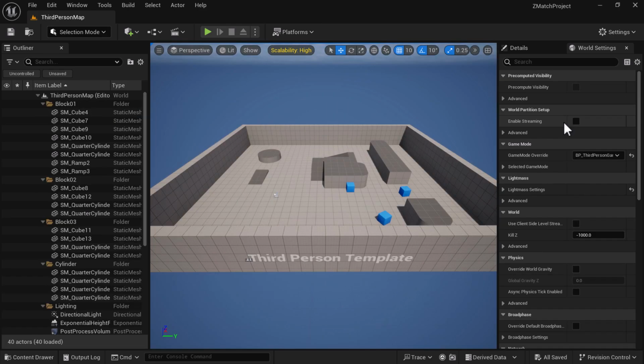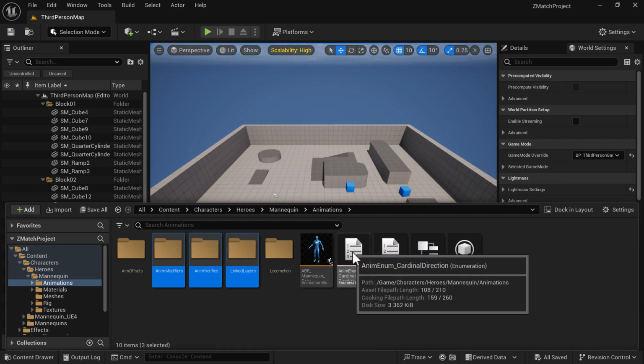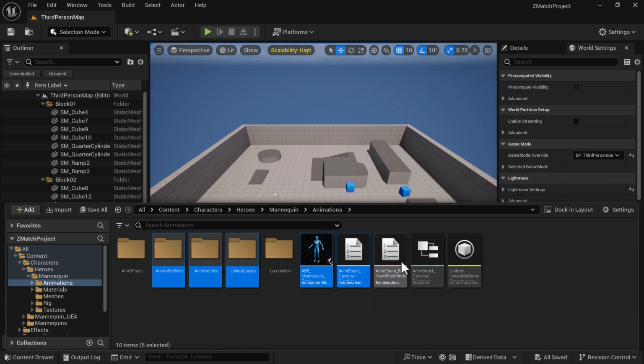Okay, now that we're in our project, we're going to see that it actually downloaded the asset and opened into these folders. So we're going to have to delete a lot of this because we'll get errors if we don't. So we're going to select this first folder, these anim modifiers, these notifications, layer, and then we don't need this, and that. So we're going to delete all these.